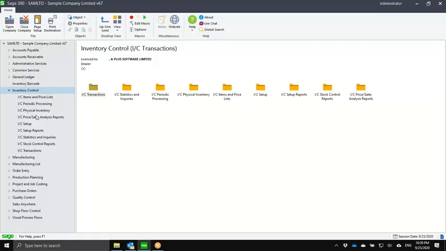So there is no duplicate item master, there is no duplicate stock balances, there is no duplicate costing. Everything in terms of inventory control is handled by Sage 300 IC module. So the same goes for the sales cycle.